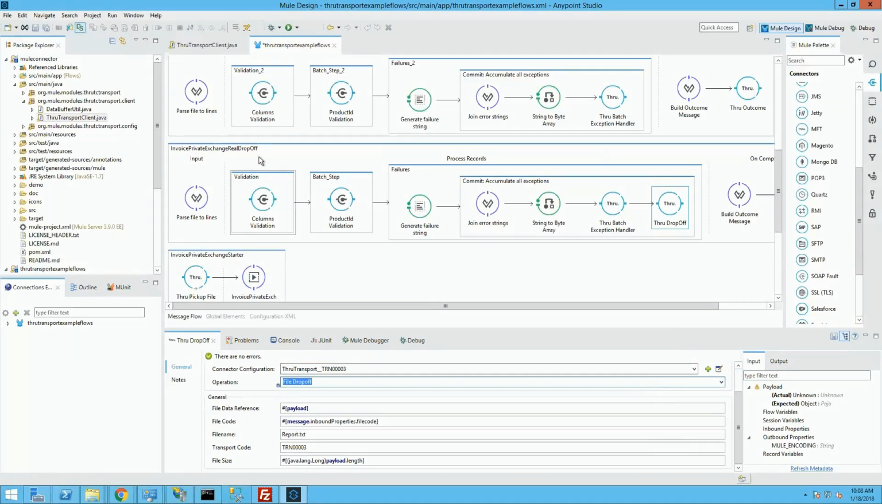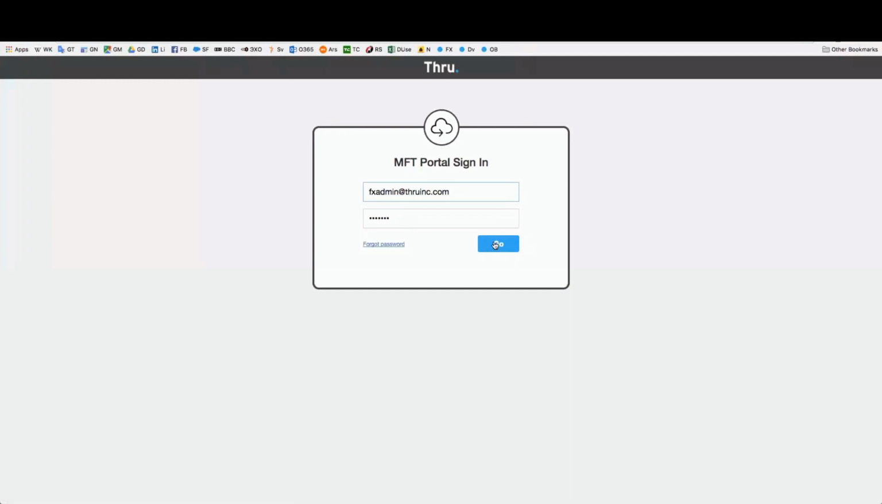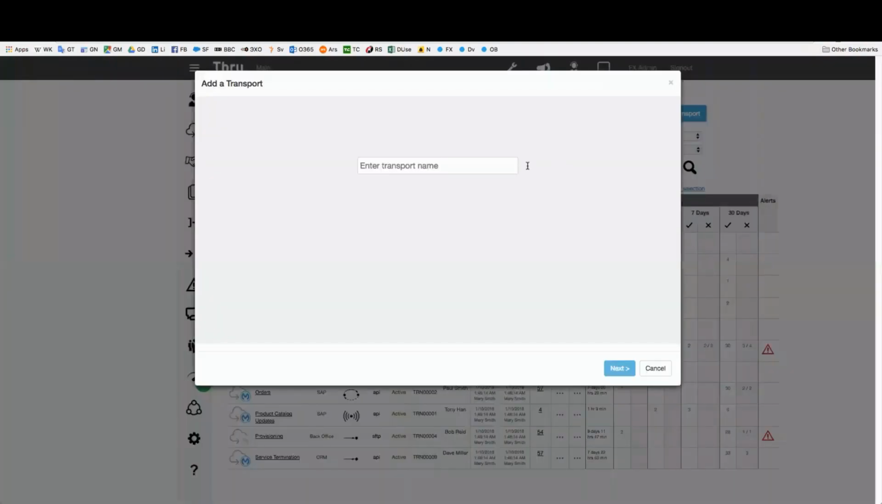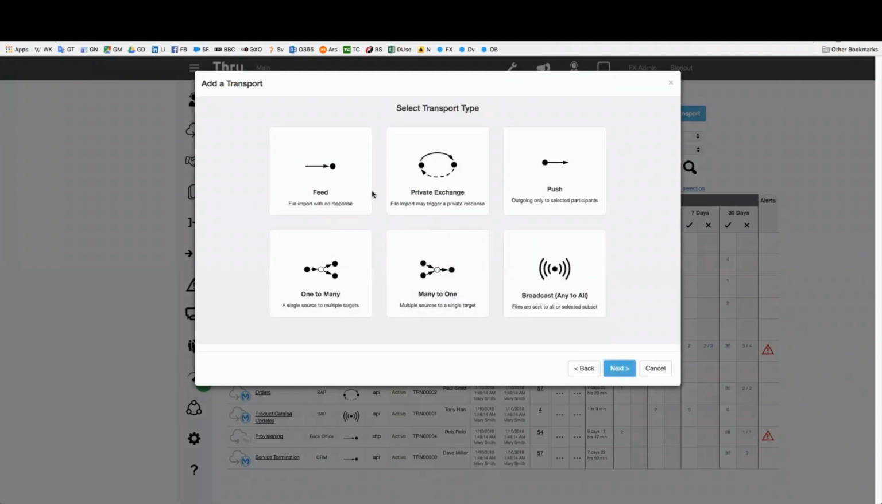The connector connects Mule flows to iPaaS transports, and transports are managed in the iPaaS web portal. Let's access the iPaaS web portal, where all file transfers are managed. Transports are added and named to match the Mule flow and have a one-to-one relationship to flows. Transports are assigned a type to define the kind of file exchange that is needed for the flow.